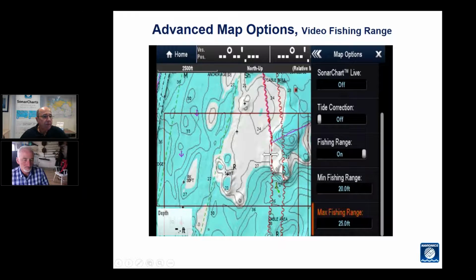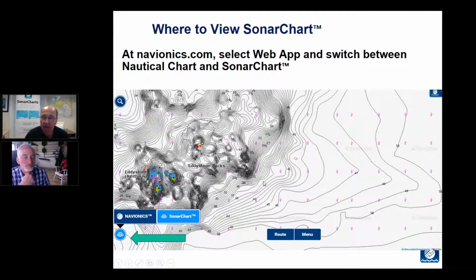Okay, just move on to the next one. So, how can you view SonarChart? There's various ways in which you can do that. First of all, you can just go straight to navionics.com, select web app, and you can switch between Nautical Chart and SonarChart. See the arrow there indicates the sonar symbol, and here I've selected SonarChart.